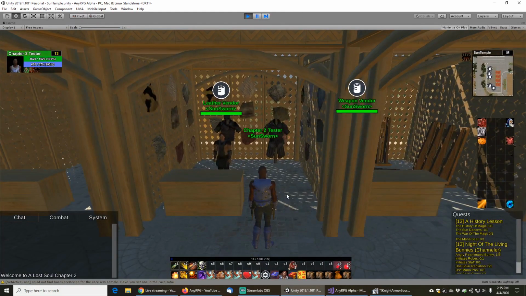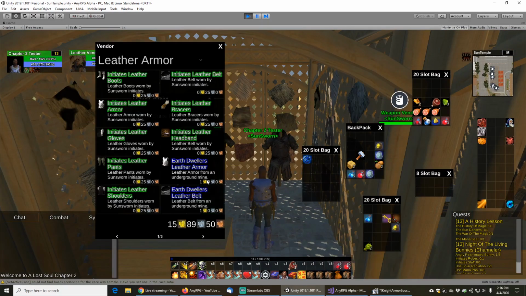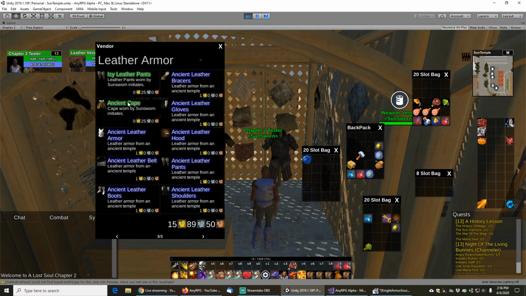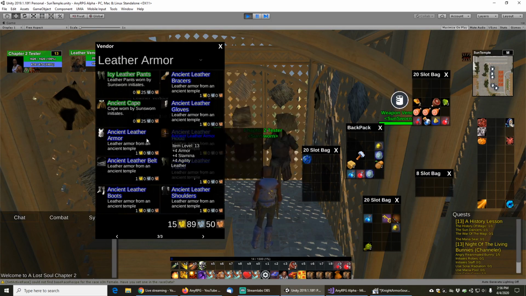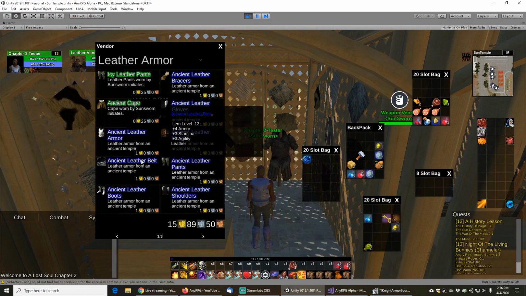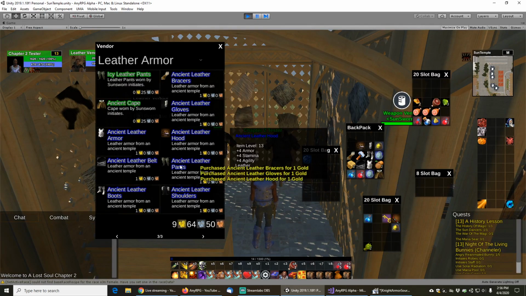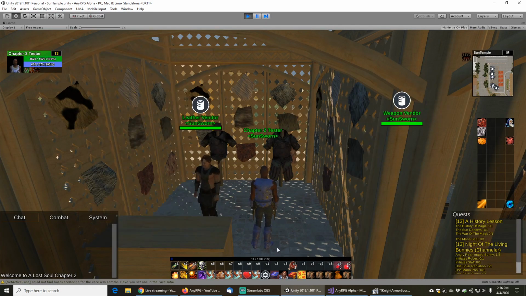Alright, and there's the leather vendor right there. So we're going to walk over to our leather vendor and move to the last page here. And we can see that we have an ancient cape and 8 pieces of ancient leather armor. So we've got 15 gold, which is enough to purchase the whole set. So let's just go ahead and do that. So I'm going to right click on the ancient cape there and then buy each of the pieces of ancient leather armor. Looks like I've got the whole set now.